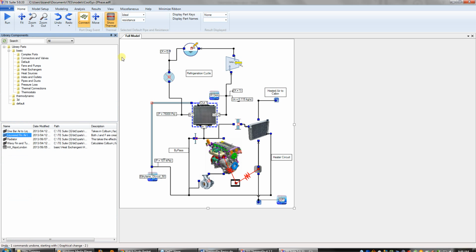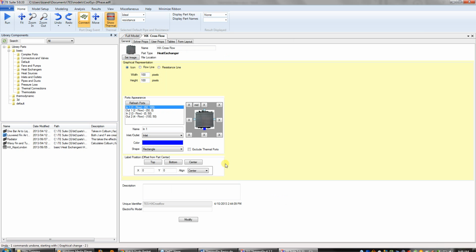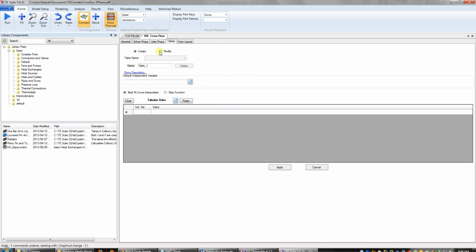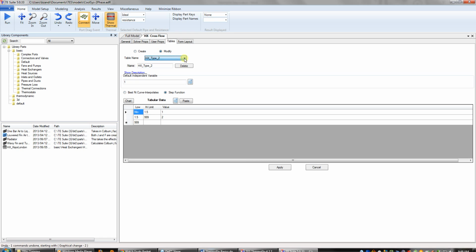To change the look or behavior of a simple part in your model, right-click on the part and choose Open Type Definition. From here you can change the icon, port locations, user properties, the form layout, and various tables and functions associated with the part. These changes will be applied only to the part in the current model.